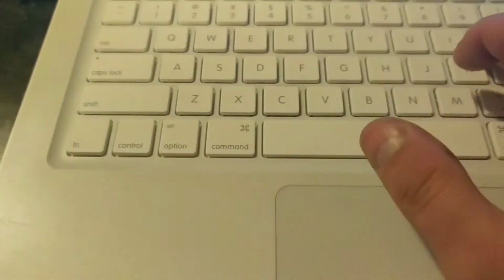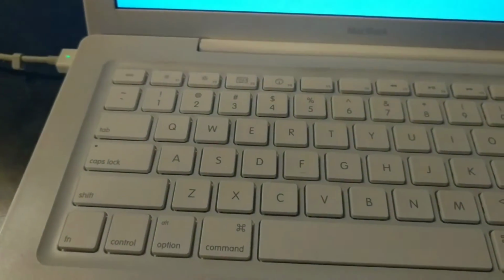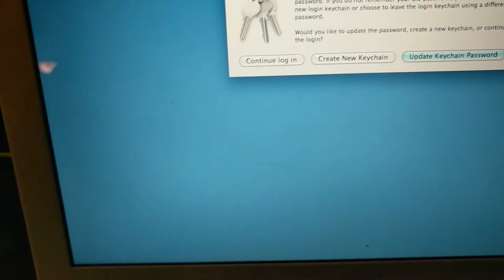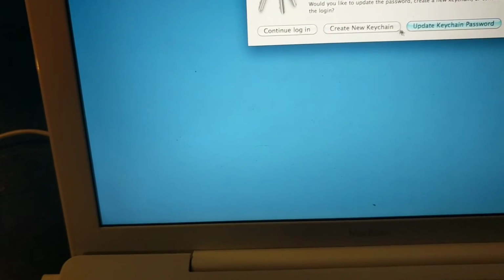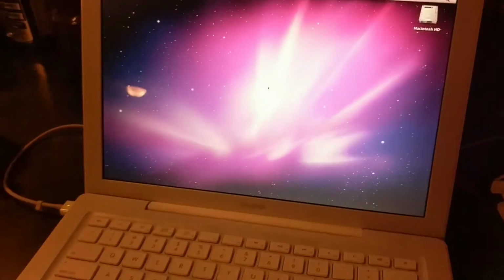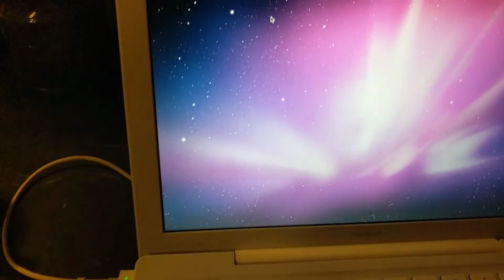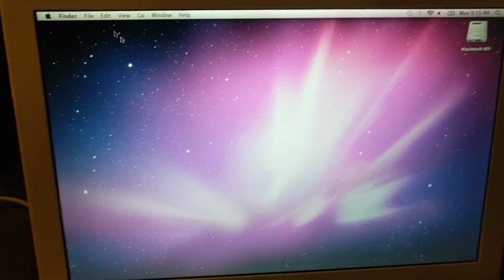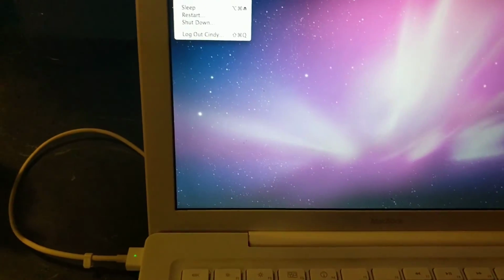Okay, now I'm typing in the password. Create new keychain, and that's because the password changed, so the hash was obviously changed as well.